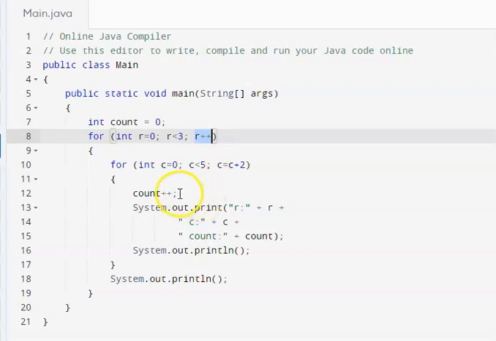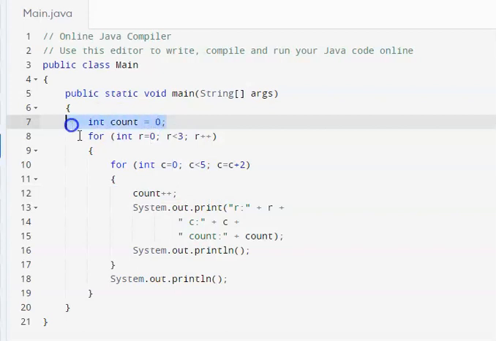Then I do count, and I print it out. What gets printed is R colon 1, C colon 0, and count is 4. So we didn't reset count at all. It got set up here, and it's going to continue to keep incrementing even though it's inside this inner loop. Then I do system.println, which is going to put a new line.